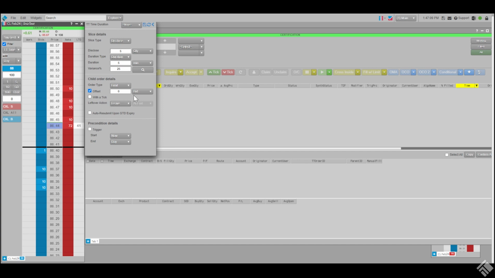Leftover action though, all right? So we're joining the bid. If it doesn't get filled at the bid, what do we want to do with the slice? Here, we're going to say go to market. You could do pay up and then specify how many ticks you want it to pay up.